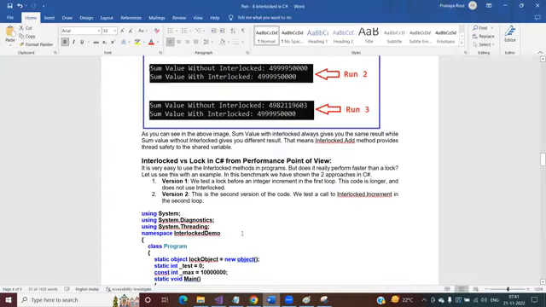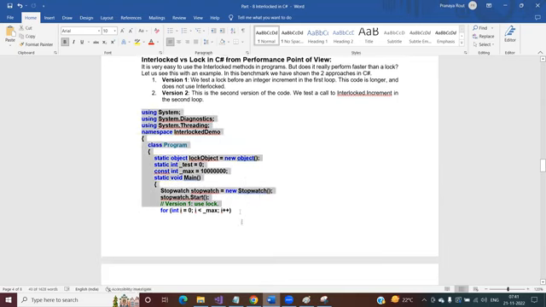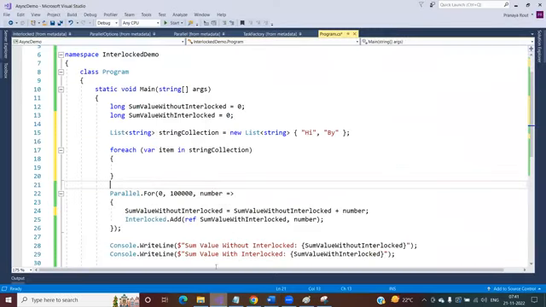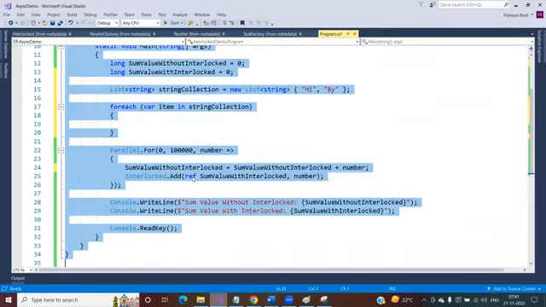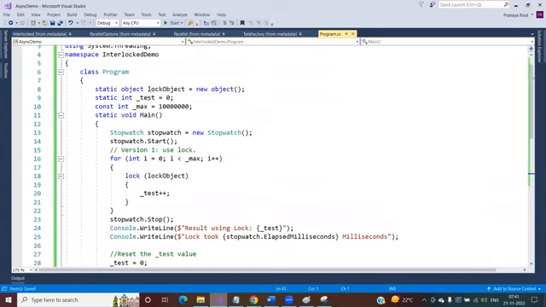Okay, fine. So now we need to understand one thing: what is the difference between interlock and lock from a performance point of view? Basically, I'm going to show you the same example using interlock, and the same example using the lock, and we'll try to understand which approach takes how much time. So you can see this is a variable which we want to increment.